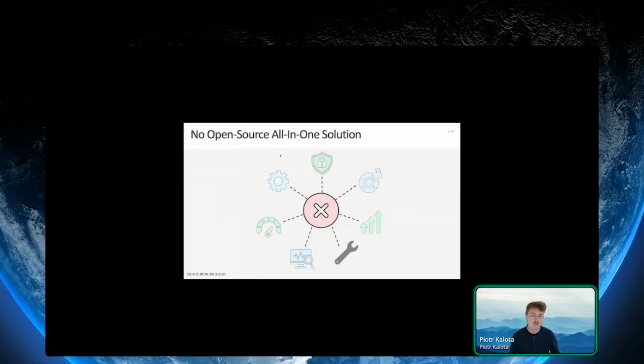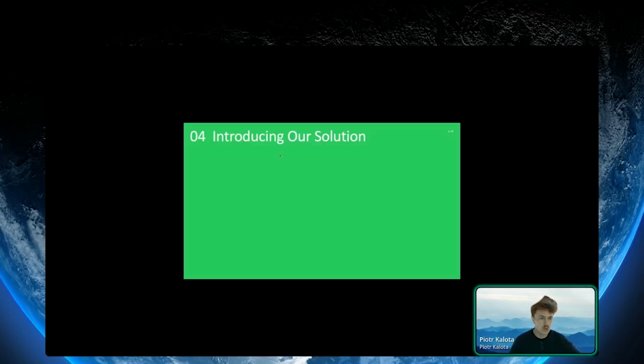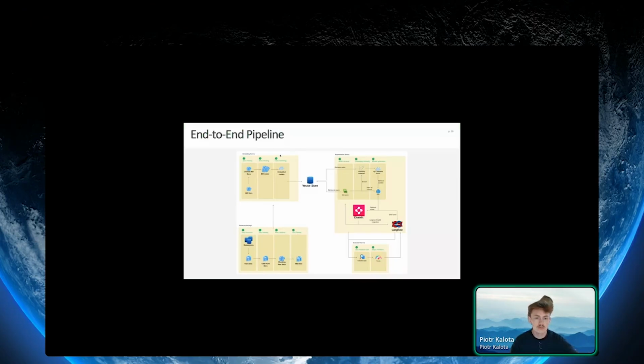And the whole problem that we encounter is that these single components are solved by many solutions, even open source ones, but rather one by one. There's no all-in-one solution that covers all of it together. And this is the place where we wanted to introduce our solution.